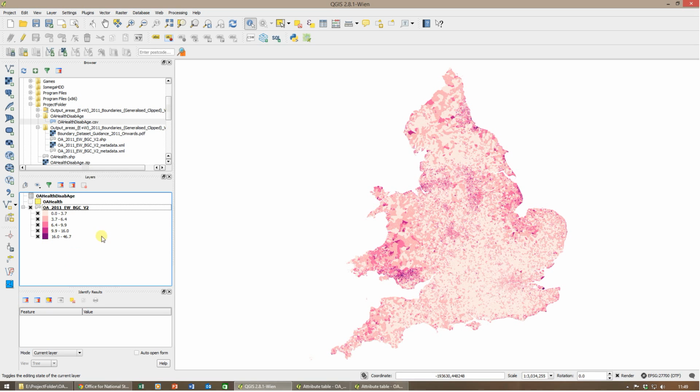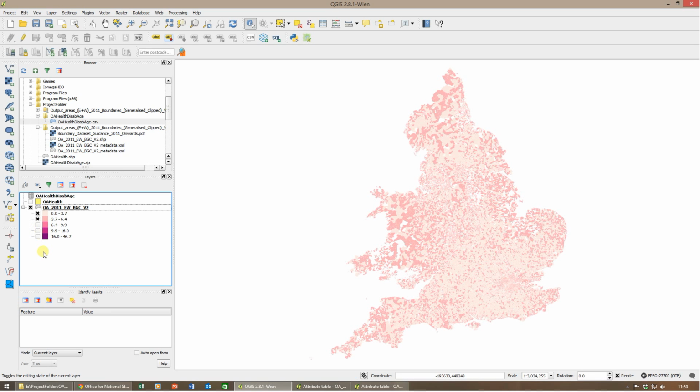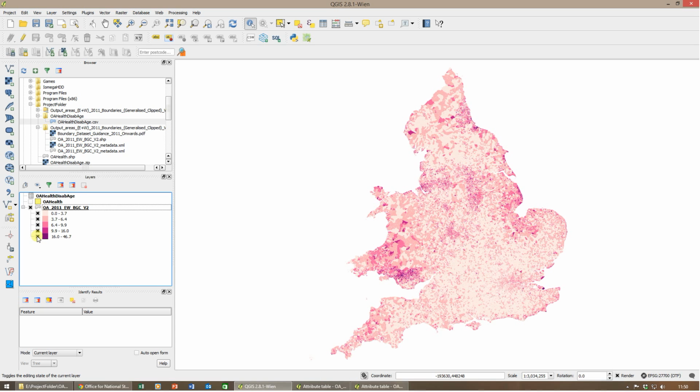So if you're working with more than one layer in your map, you can play around with various different options here. I could turn off some of the colours if I wanted. Have only the pale colours showing. There's a range of options available to you for your values.